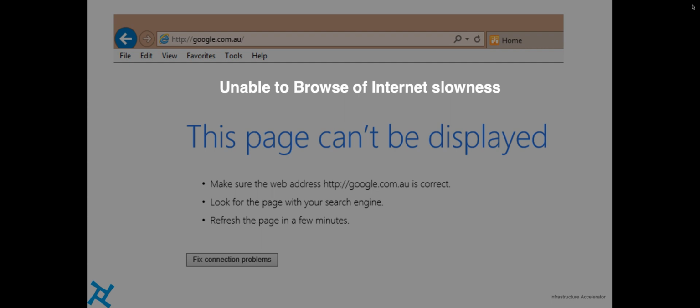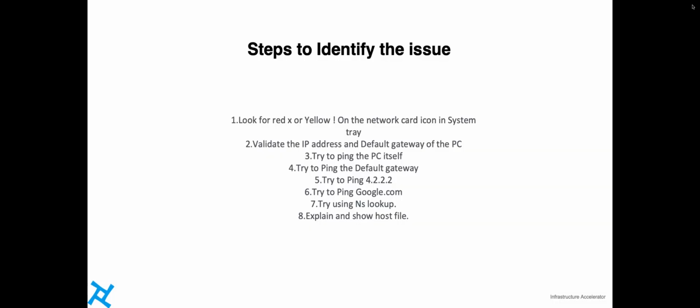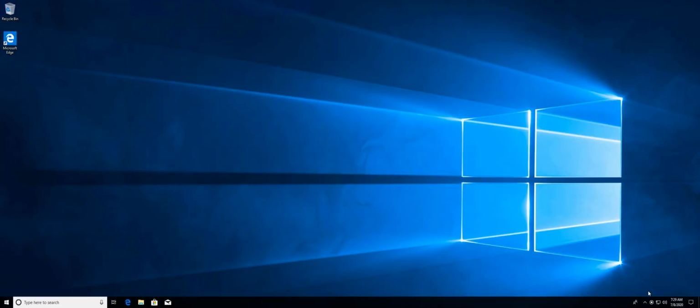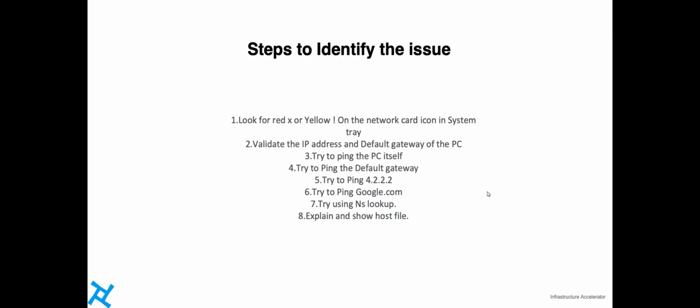Next issue, unable to browse the internet, or maybe slowness in the internet. So how do we do it? Well, it's simple. I'm just going to show you on the computer. So number one thing which I'm going to look for is if there is a yellow exclamation here, because a yellow exclamation basically means that the machine is not getting the internet. And that could be problem number one.